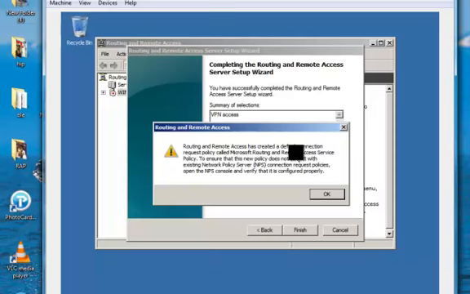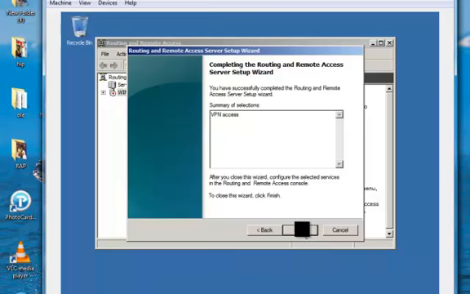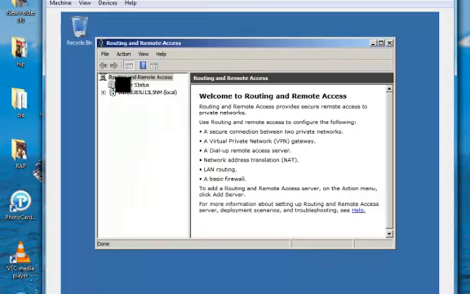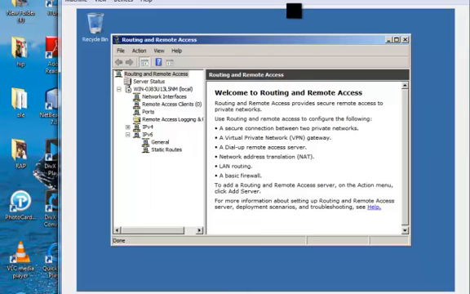Routing and Remote Access has created a default connection, and so forth. We're going to hit OK. I'm going to follow the instruction, hit start, and hit finish. So you see the arrow here has changed to green, so our Routing and Remote Access was configured. So this basically takes care of all the configuration on our server side. The client machine now, we'll have to go and configure to actually have access to the VPN.